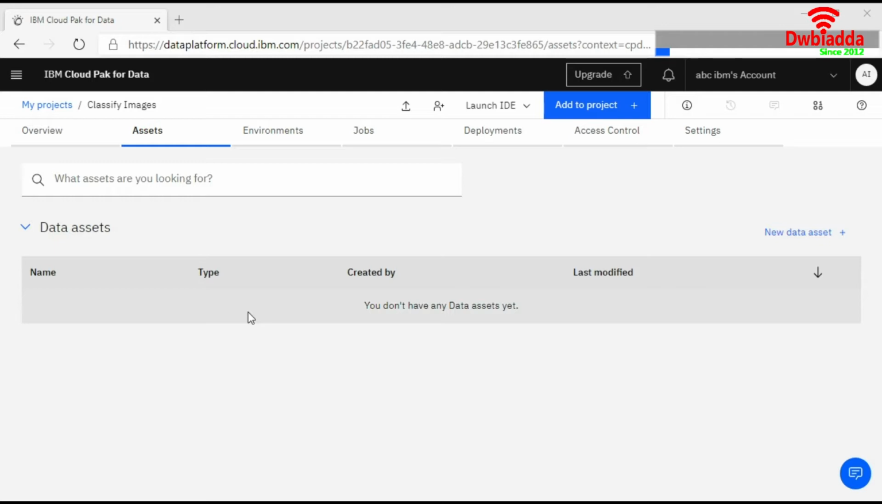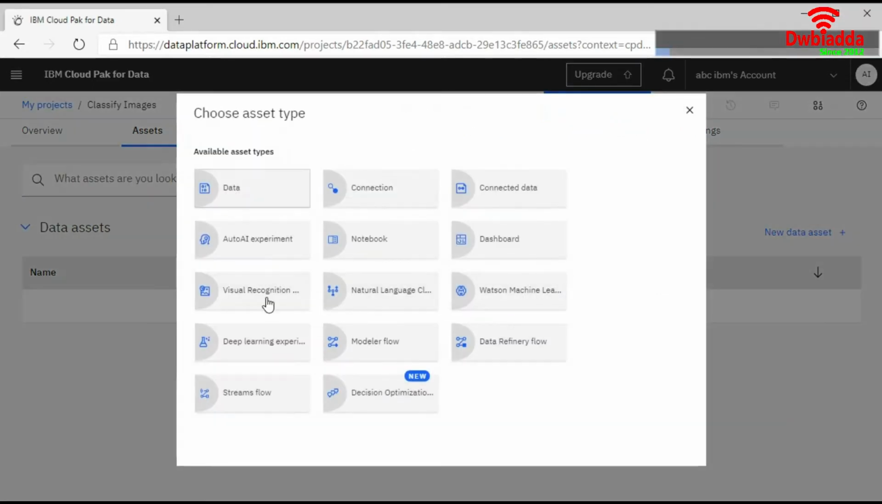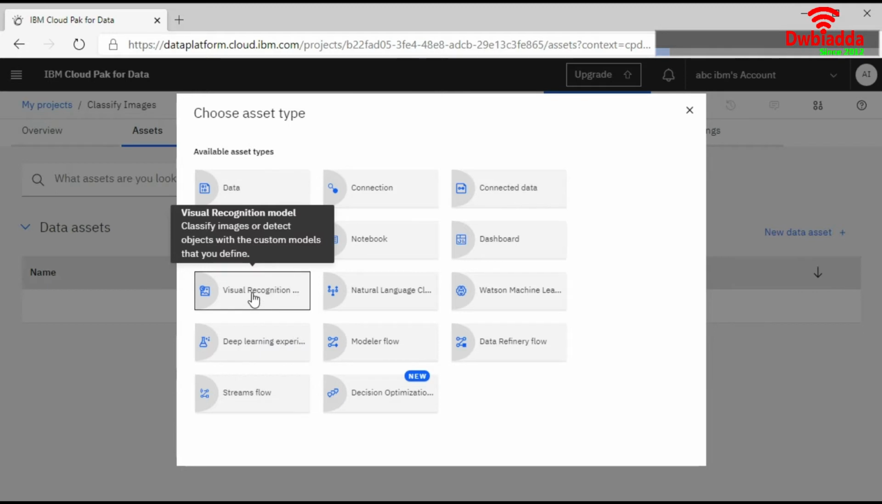Today we are going to use the existing model, which is already prepared by IBM Watson Studio. You can input different images in that to classify under what category those images are coming. So this is your empty project. We will click on add to project and choose visual recognition to classify objects.